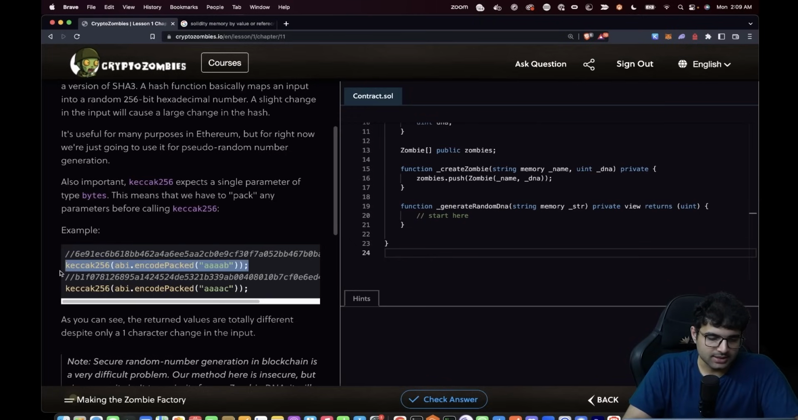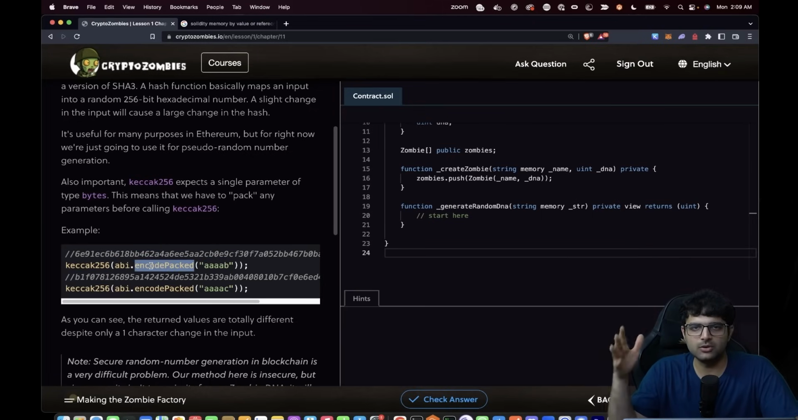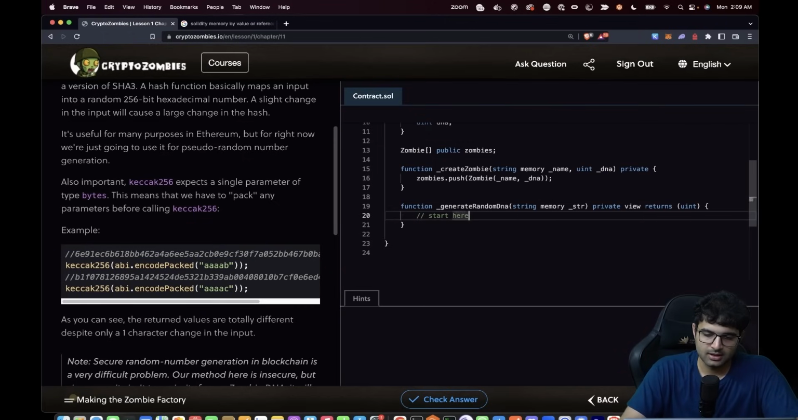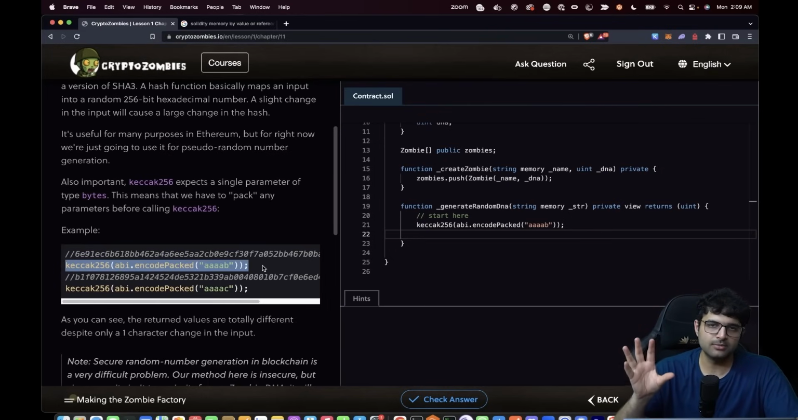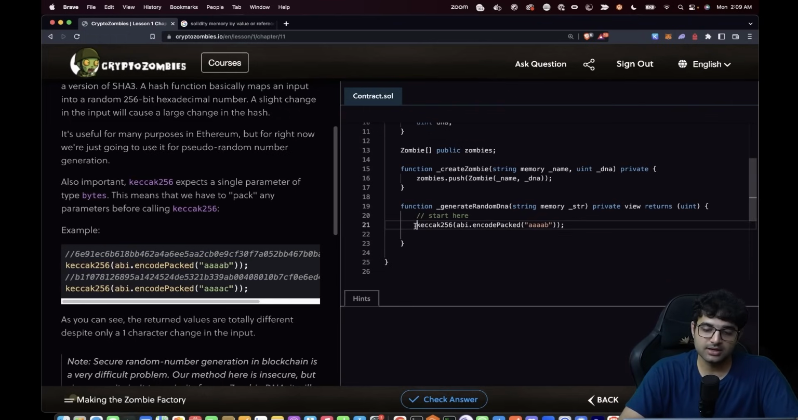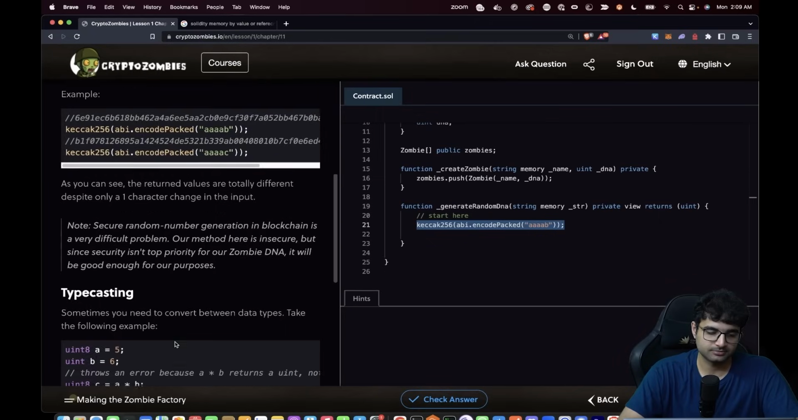Firstly, you call the K256 function on abi.encodePacked of this. Now, what is this? Ignore it for now. We will come to it in probably the second or the third video. Let's copy this whole thing and paste it here. What it says is, if you call this, it gives you a random string. We don't want a random string. We want a random number. What you can do is typecast a string to a number.